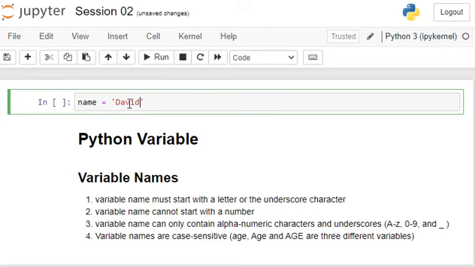Why are we giving the name David within quotation marks? Because it's a text value. So this value will be treated as a text value or string. Let's call it a string, which is the most commonly used term in programming languages. Right, so you have created your first variable.